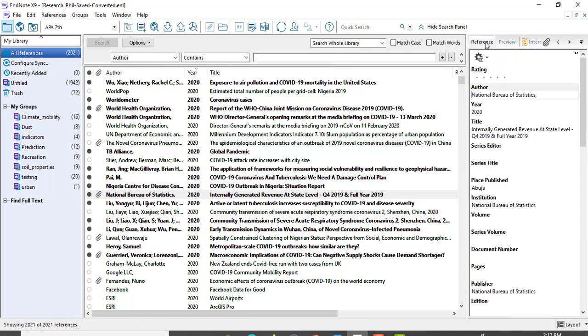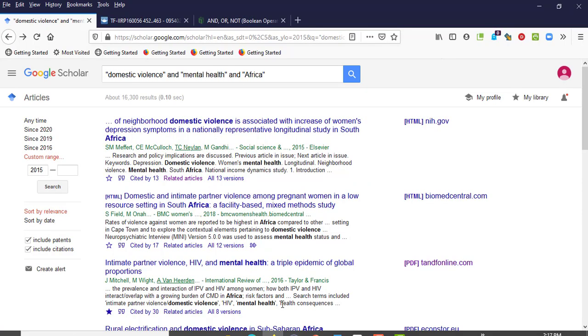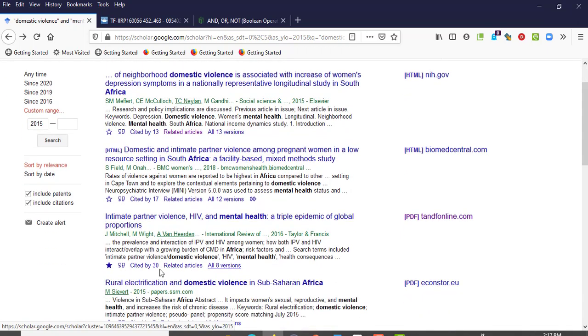Okay, so now let's do an example. Let's go to Google Scholar and let's import a citation. Remember, we have the PDF for this. So let's import this citation: intimate partner violence, HIV, mental health, a triple epidemic of global proportion. Let's cite this particular work.